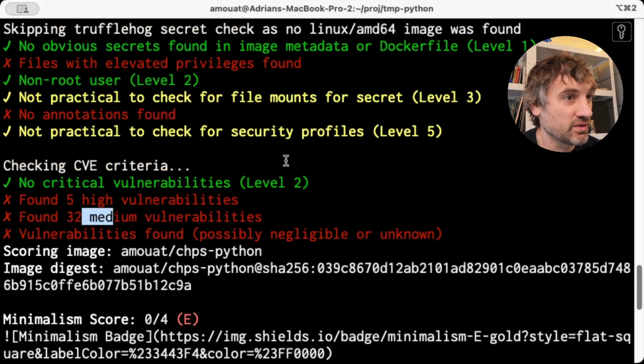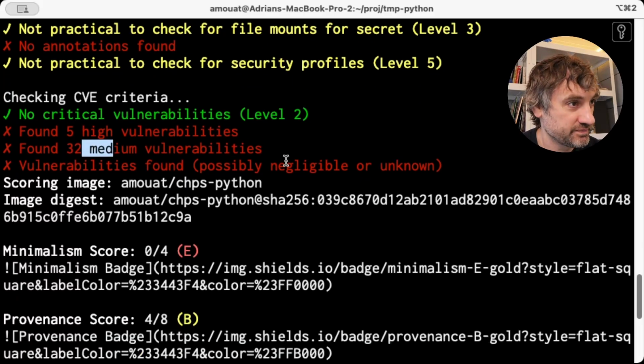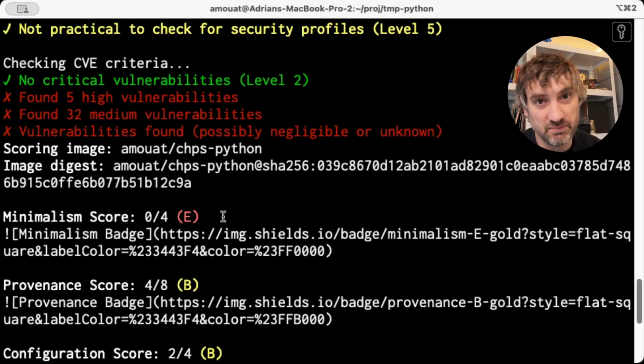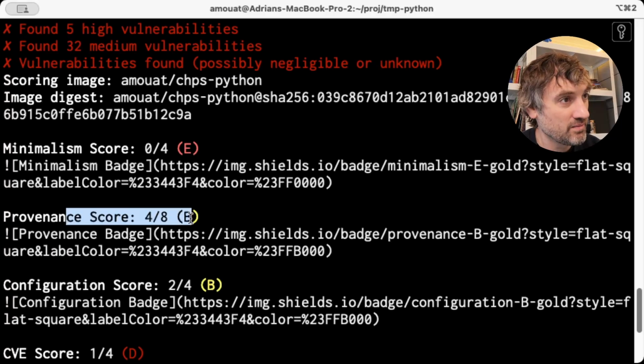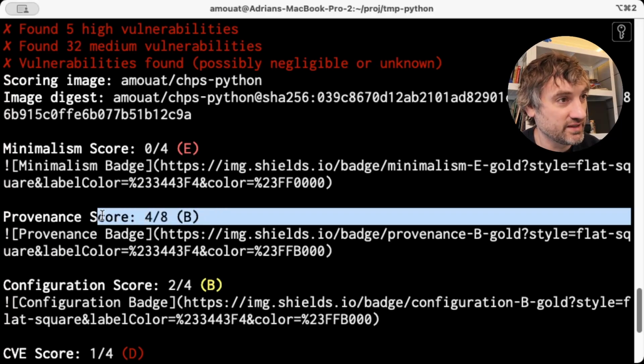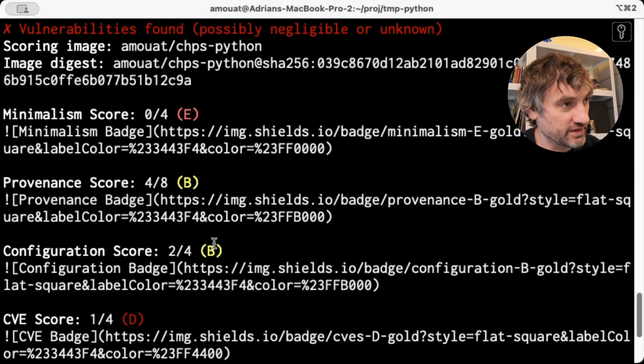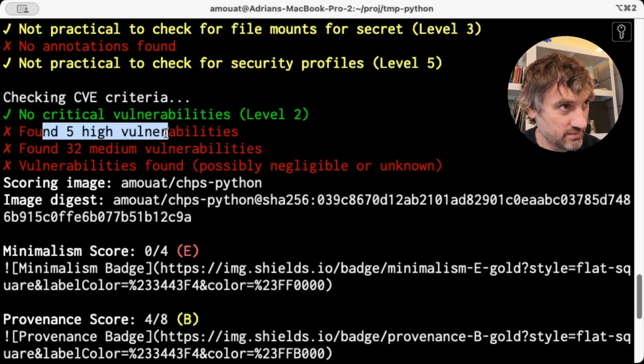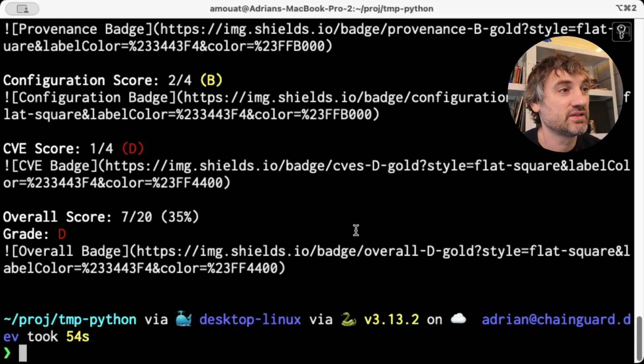Then we add all the scores and it gives us a final score out. And for each vector, for minimalism, it scores very badly, so it's a large image with a bunch of tools you don't necessarily need in a production image. Provenance had some things, but still not a great score. Configuration, very similar. CVEs were pretty bad. There's quite a lot of known CVEs in this image. This was scanned with Grype, by the way. So that gives us an overall score of 7 out of 20 and a grade D.